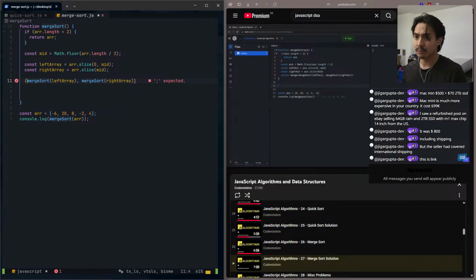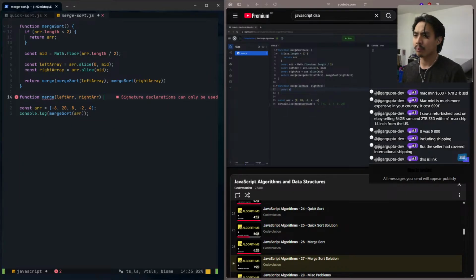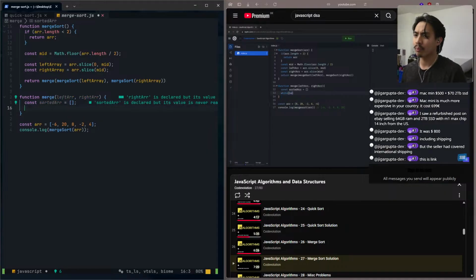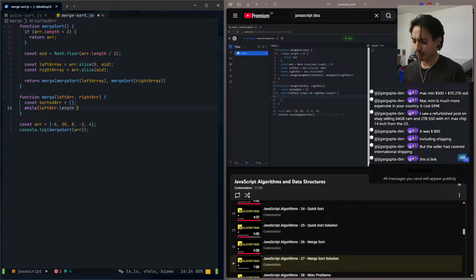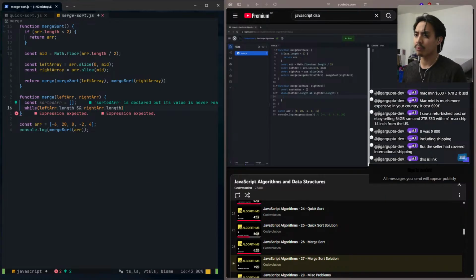In the previous video, we have understood in detail how the merge works, so let's write the code. Function merge, and this will receive the left and right arrays as parameters. Within the function body, we create a temporary array to hold the sorted elements. Let's call it sortedArray. Next, we check that both arrays are not empty. So while leftArray.length is positive and rightArray.length is positive, as long as this condition is true, we compare the first element in the two arrays and push the smaller element onto the sorted array.